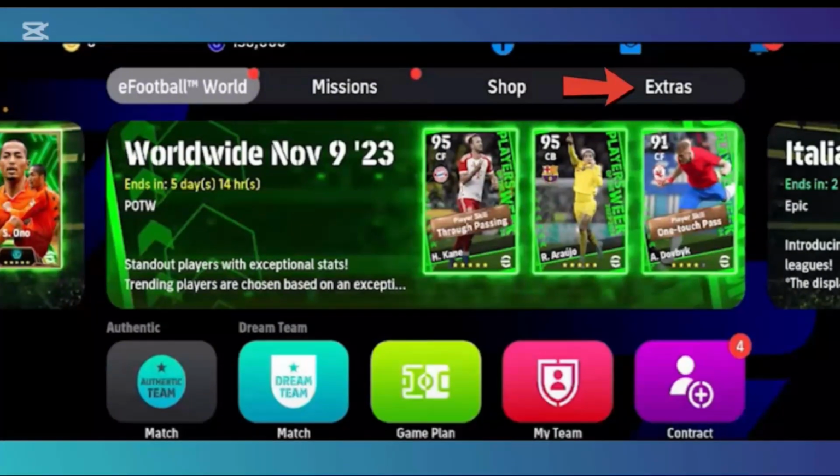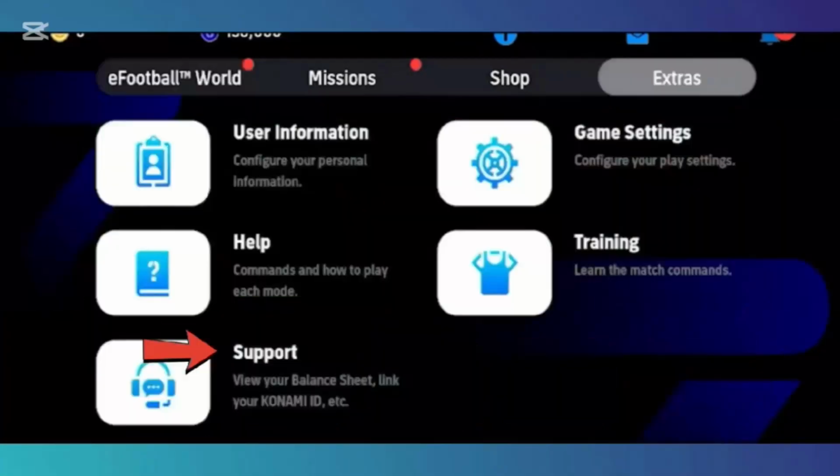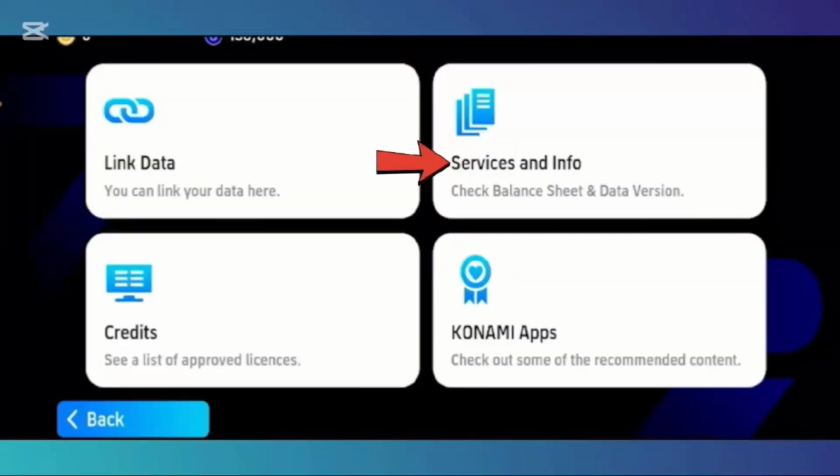Once you tap on the extras option that is right beside your shop option, you will end up in this kind of interface. From here, simply tap on the support option and now you will be redirected to this page where you can simply find an option called services and info.